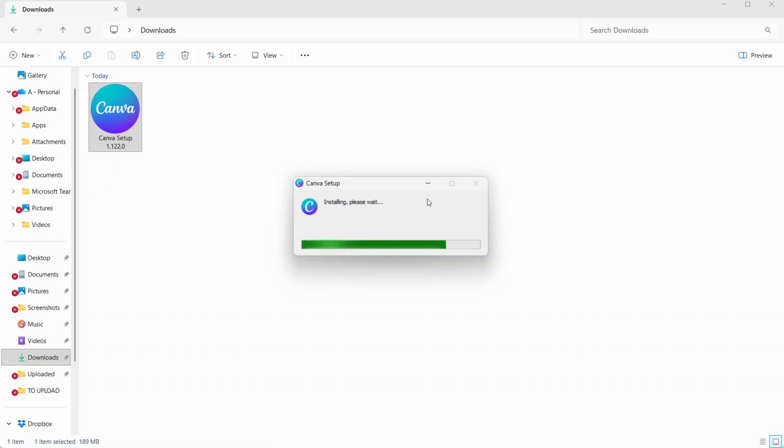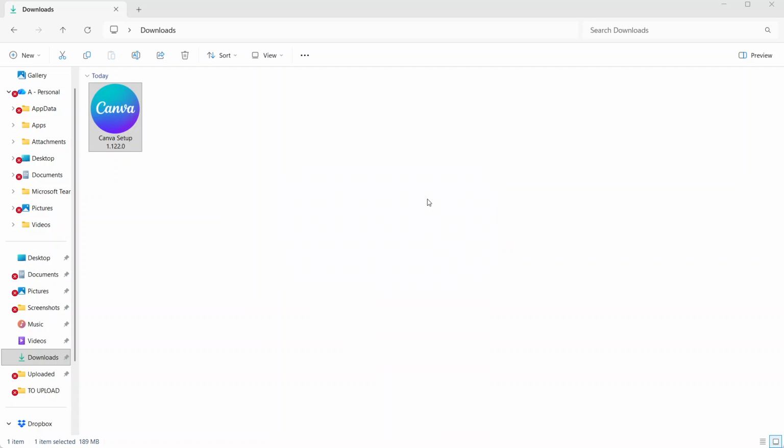Now let the installation run. This can take a little while, so don't worry if it doesn't finish instantly. Avoid closing the window while it's installing.